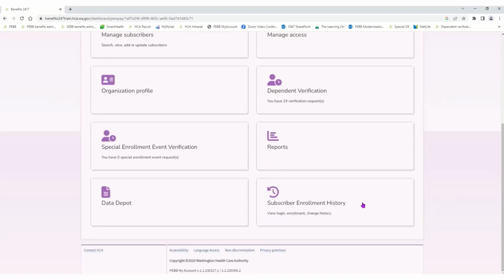So back to the admin dashboard, and the last tile that we are going to review is the subscriber enrollment history tile. This tile is where you're going to be able to view all of the logins that were done to an employee's account. You'll be able to see all of their enrollment information and all of the changes that have been made to their account.